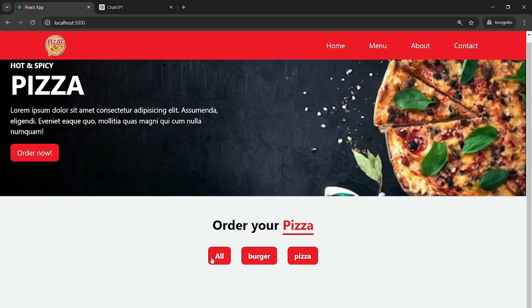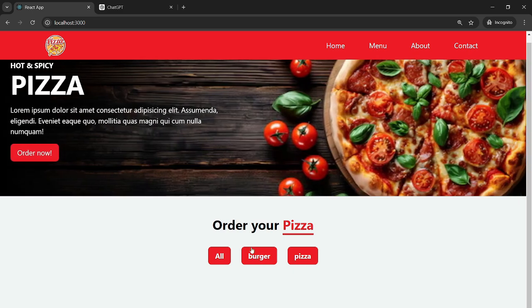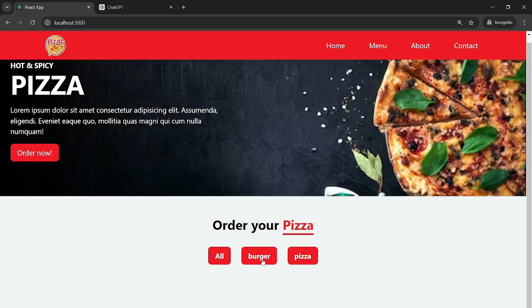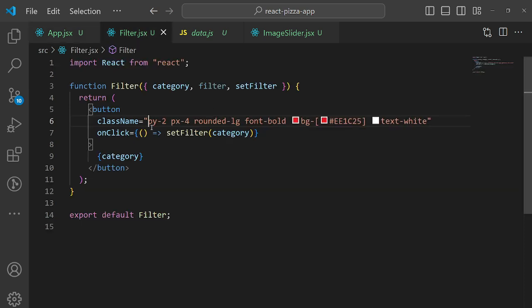You can see here all the buttons are showing in red color, but the logic is if I click the burger, then only this burger button should be red and the others white. I need to write this condition in this filter.jsx component. I need to convert this string to a template literal.